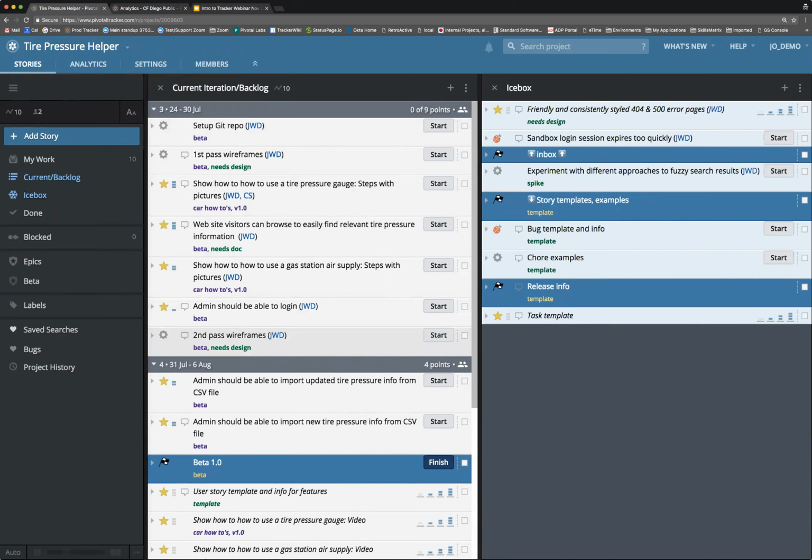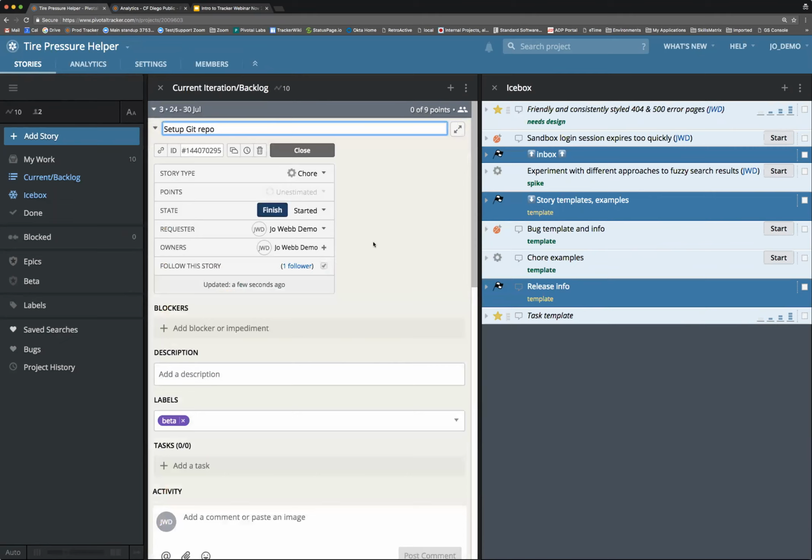So this is the core of Tracker. Your backlog being essentially a prioritized list of stories. So you can easily change the order. And let's say I started this story. As I mentioned, this is a simpler workflow. With a chore, you just really get started and finished.